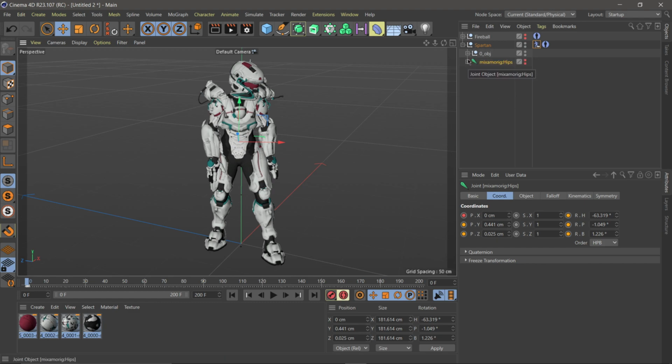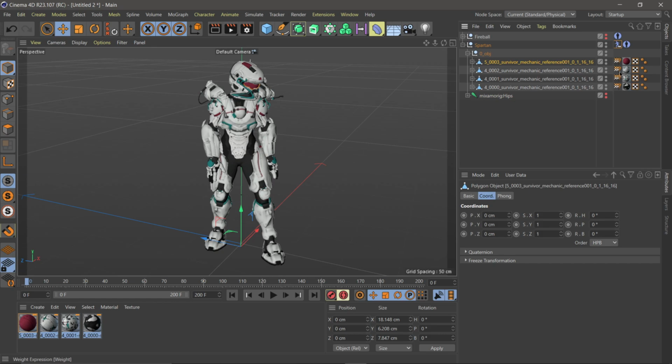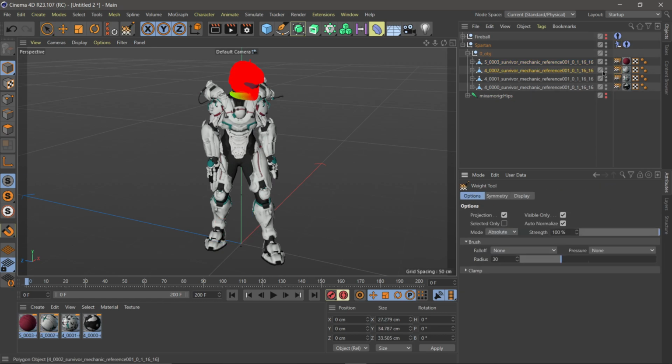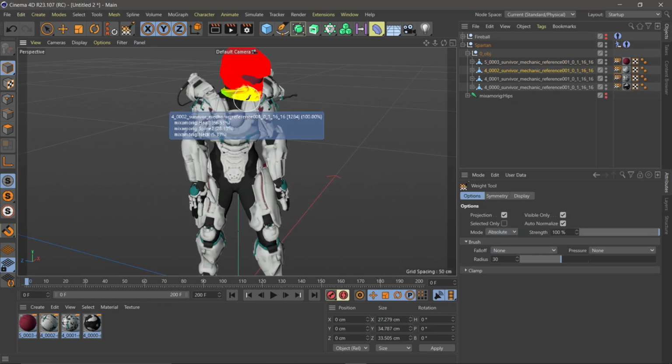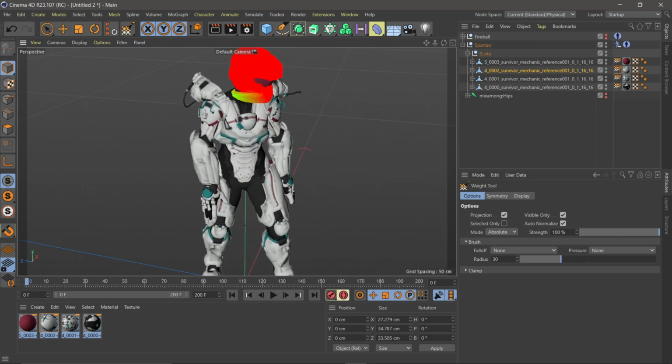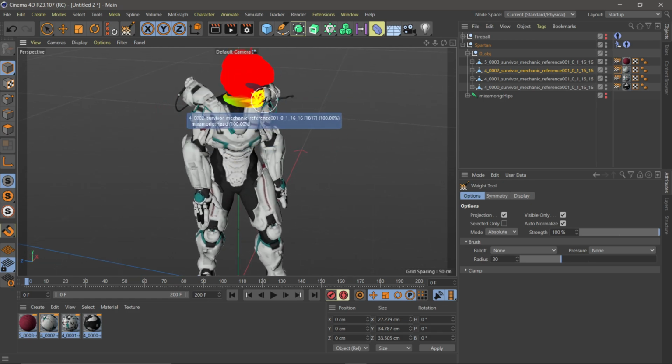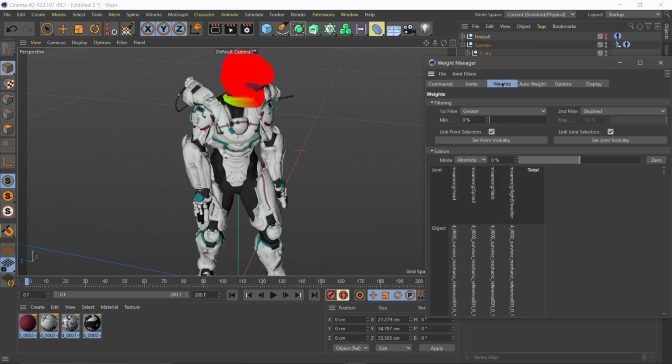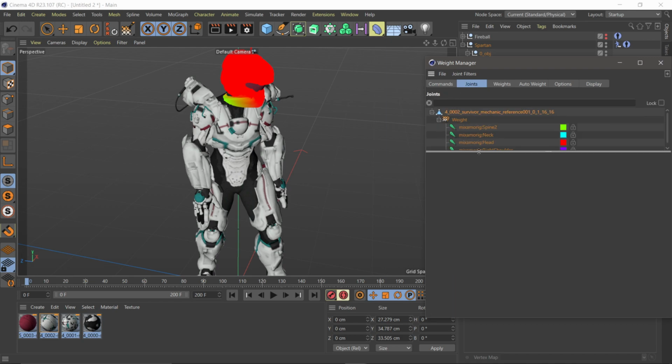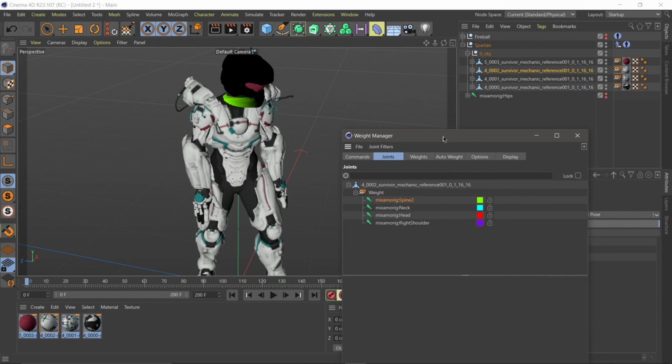If you come over, and I believe, let me select this right here. Yeah, this one is the one for the helmet. And you can see that it's actually really stretching there. Like it should be red all along here. So basically what we're gonna do is, if I hold down the shift key and double click here, and then if I come over to joints, let me scroll this down a little bit. We can see what joint is affecting what. So we can see that it's pulling in a little bit of the spline there, which we don't want.